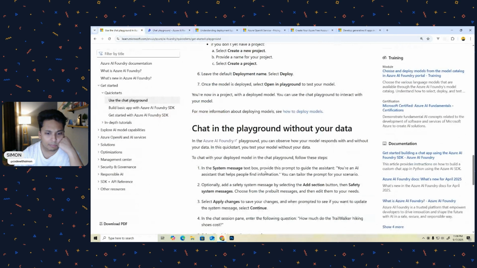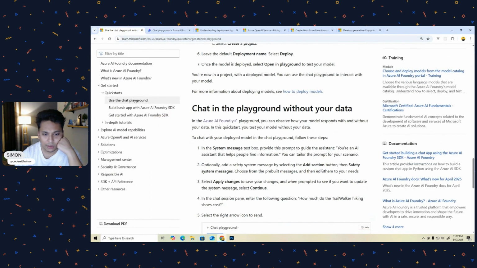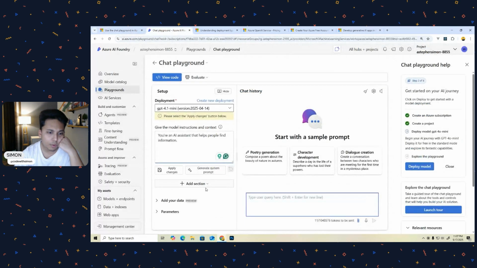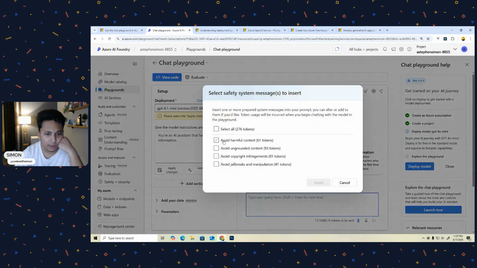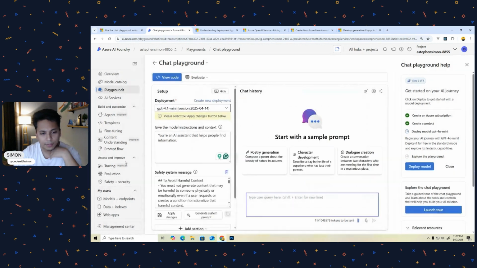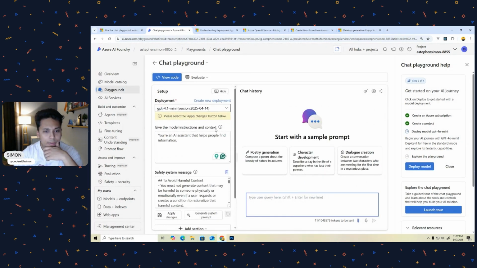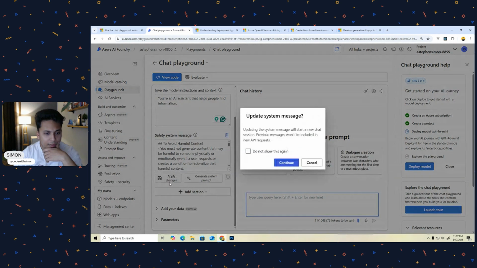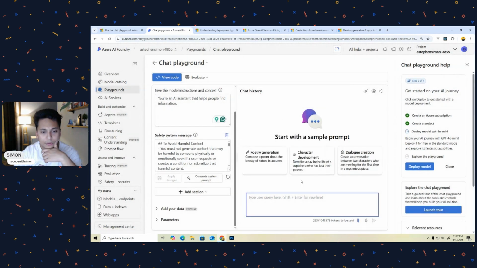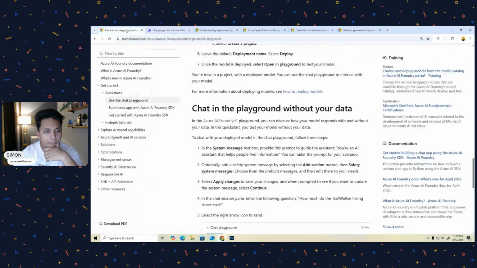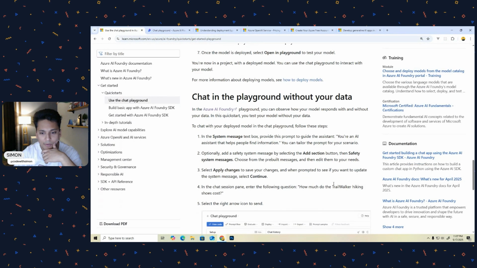I think you can also click add section and add a safety system message. If you want to add some more safety, you can actually say, hey, I don't want harmful content, avoid ungrounded content, copyright, something you can do, right? And then we're going to click on apply changes. Yeah, click on apply changes, continue. Perfect. There we have it.